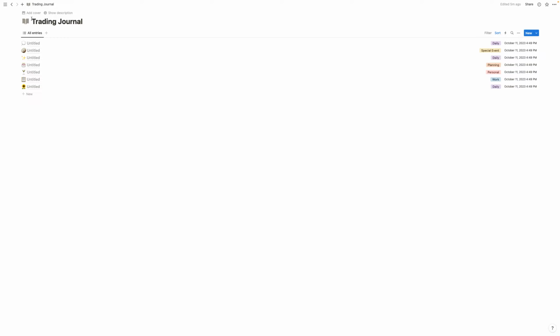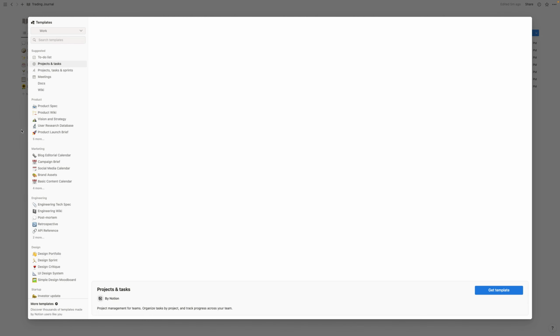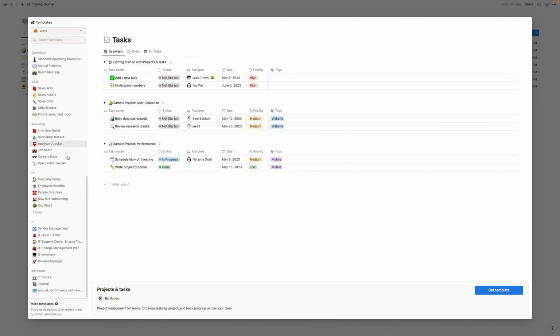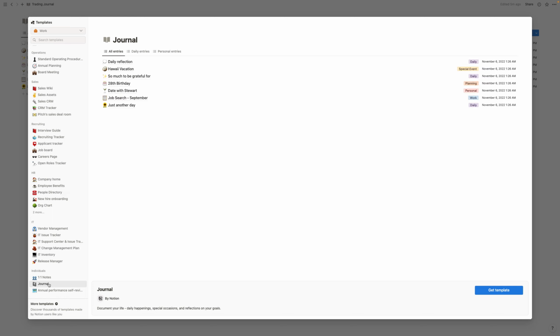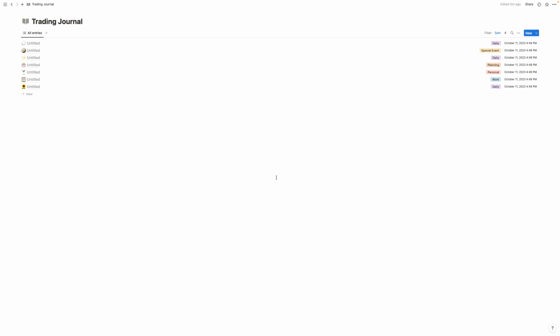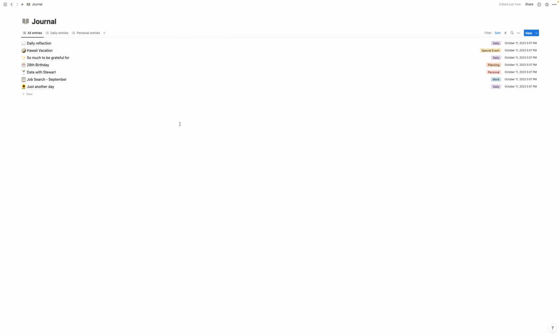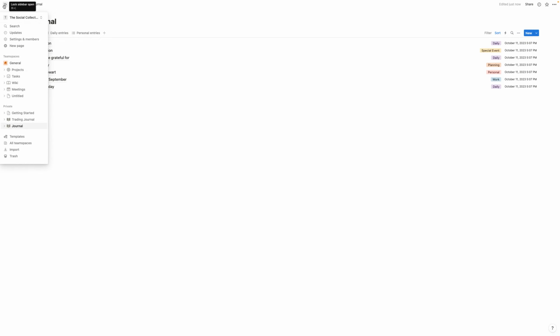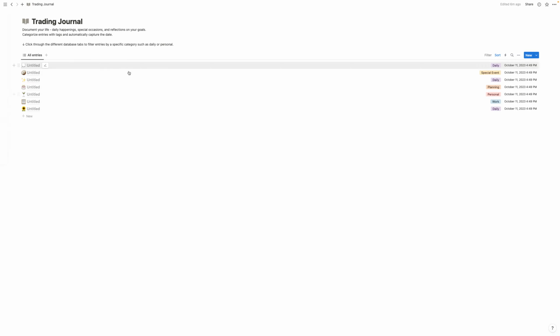Once you've downloaded Notion, you wanna go to these three lines, and then you wanna press template. Scroll all the way down until you see journal right here. Just press get template, and it should give you something that looks like this. And you can just edit this, delete it, delete it. Right click on this, delete this because you don't need that. And then once you delete all that stuff, it should just look like this.